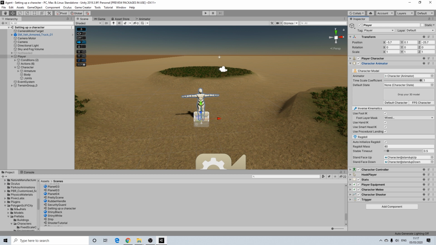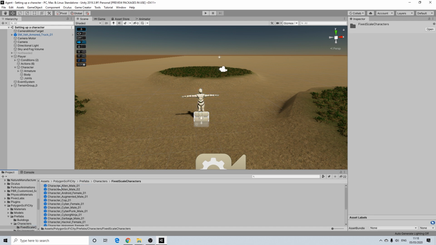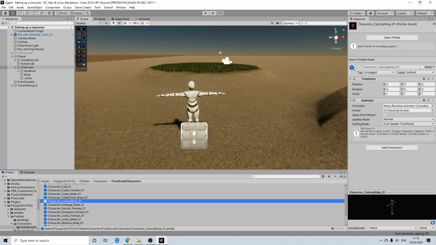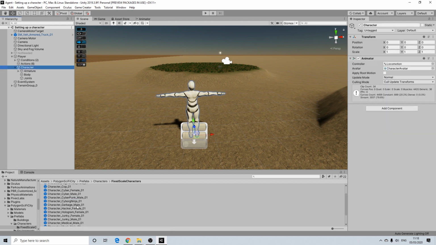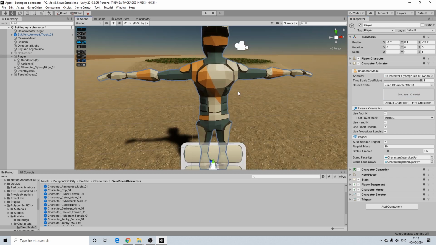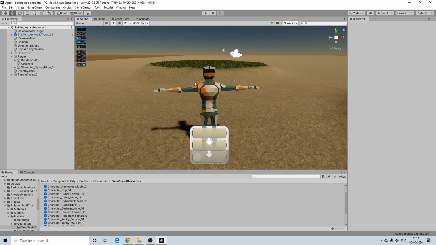So I'm going to go to my Synty assets. I have Polygon Sci-Fi City. I don't really think it matters which one you have. We have fixed scale character. And I'm going to grab our Cyborg Ninja. There we go. And there he is. Now this is the same with the default character.